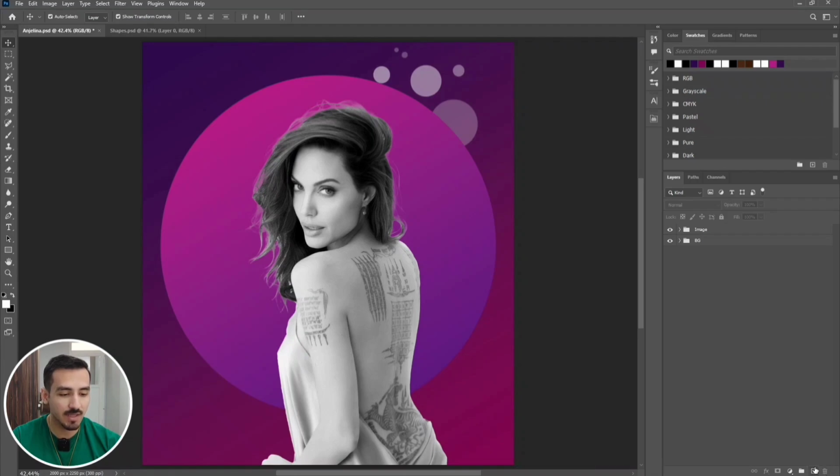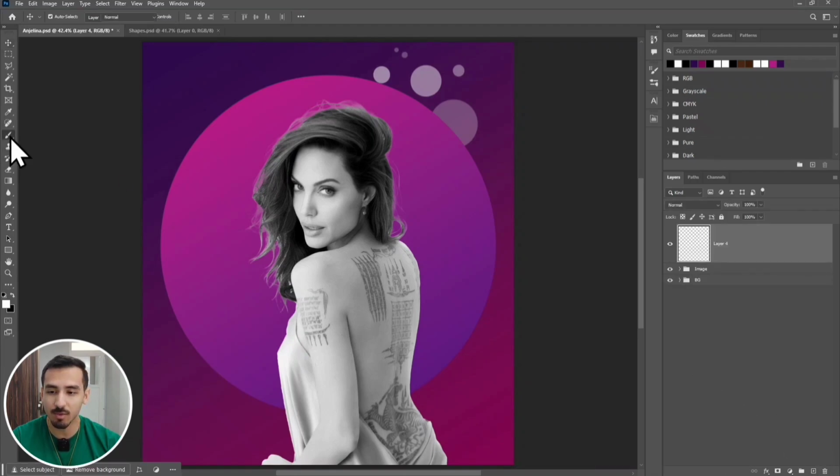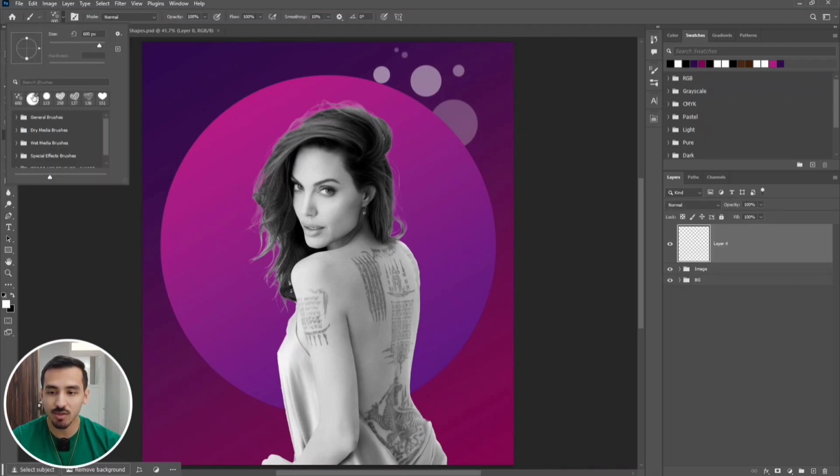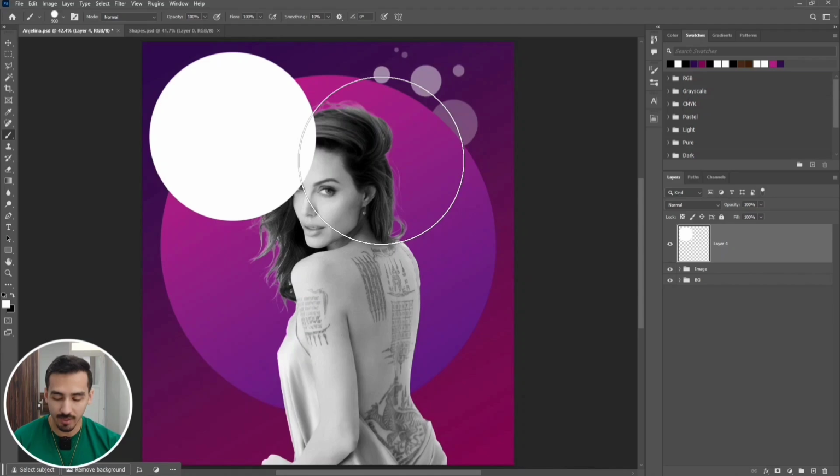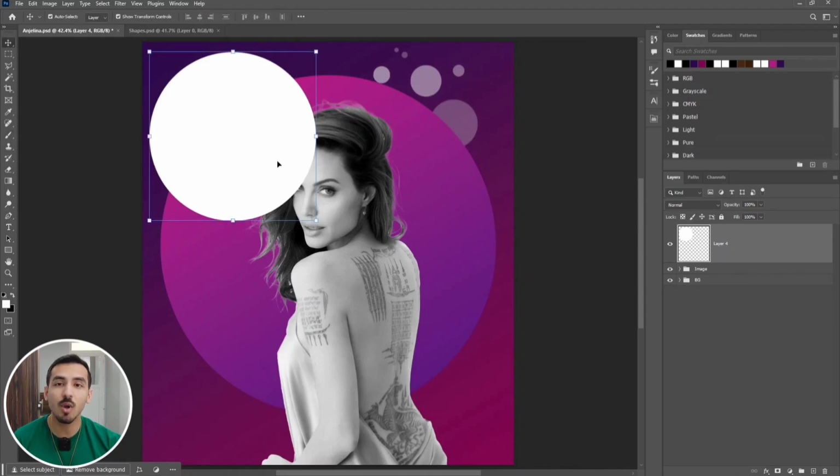At first, create a new layer. After that, enable the brush, change it to the original one, and adjust the size and brush anywhere that you like.